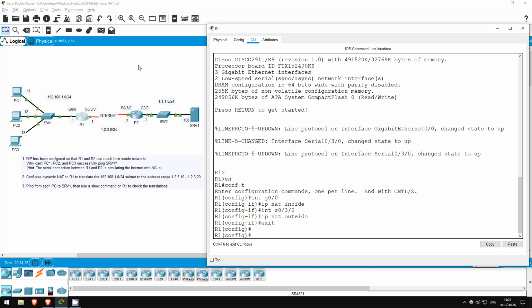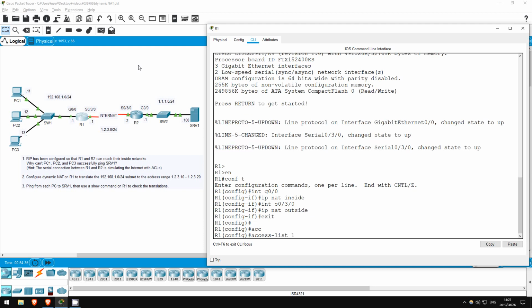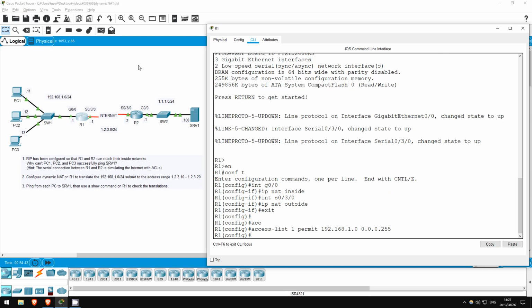So let's create a standard ACL which permits the 192.168.1.0/24 network. Access list 1 permit 192.168.1.0 0.0.0.255. That's it. The implicit deny any at the end of the ACL will prevent traffic from outside of the 192.168.1.0/24 network from being translated.